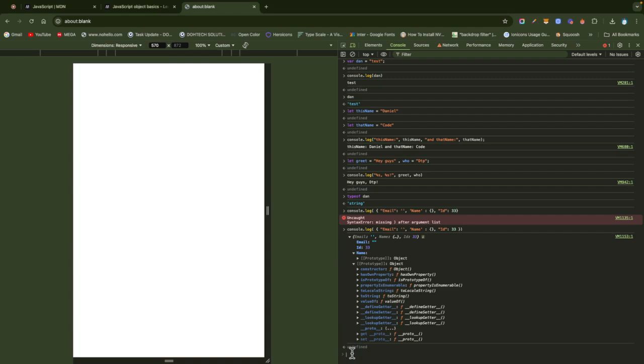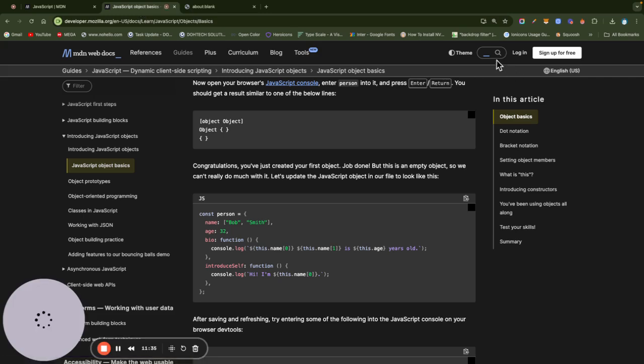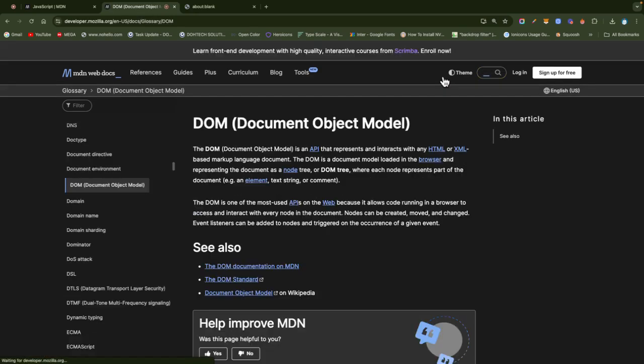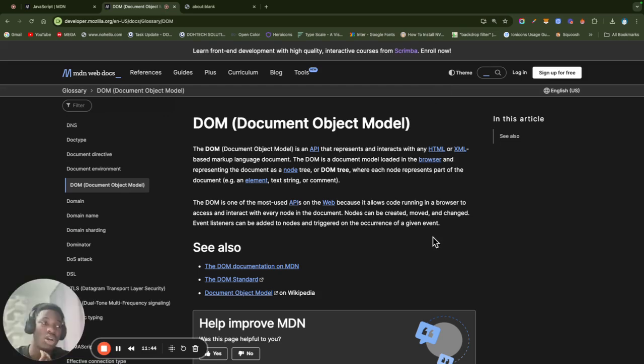Another thing we can log with the console.log is what they call the DOM. The DOM is the document object model. If you don't have an idea of the DOM, you can come to MDN, which I always recommend, to get more understanding about the DOM and how to play with it, maybe getting document get element by ID, by class, and so on, if you actually understand HTML and CSS. We're going to get into that too in the other playlist. So the document object model is an API that represents and interacts with any HTML or XML based markup language.